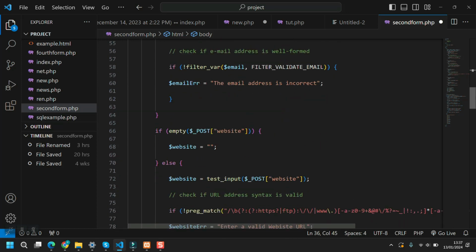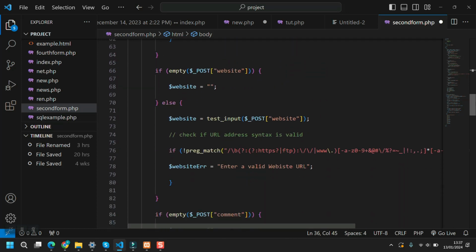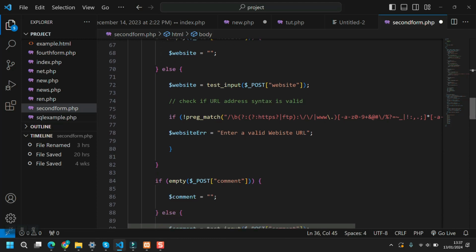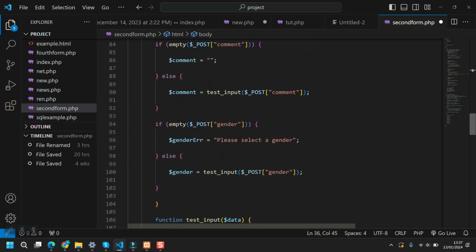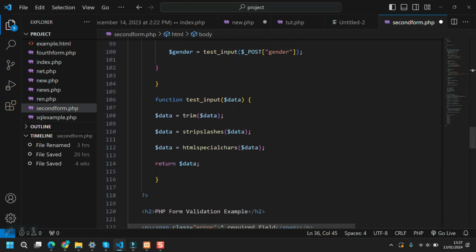Okay, it's using filter_var, as you see. Somewhere it's using filter_var. Here it's using a regular expression. So as you see, both are valid options. And here we have the test input, the customized function. We are taking the data as parameters. We are trimming the data, so they remove the white spaces at the beginning or at the end. A function that we already saw, I think, and that is not really important.